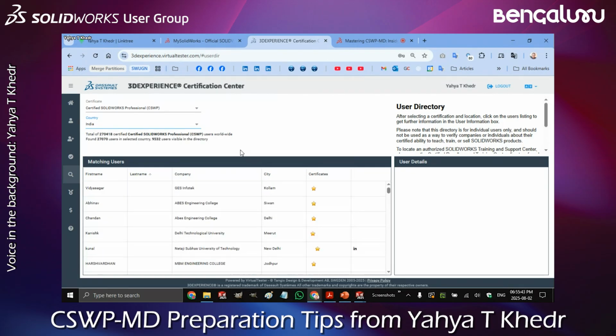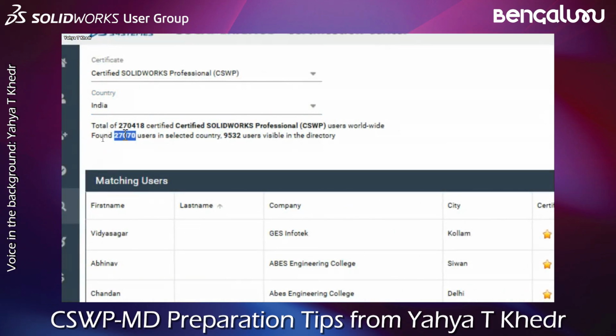I'd expect a lot. Wow, 27,000. We're talking about 10% of CSWPs worldwide are actually Indian. But here's the thing that I don't like. You see this? Let me just zoom in a bit. So we have 27,000 CSWPs in India, but only 9,000 are listed in this directory.